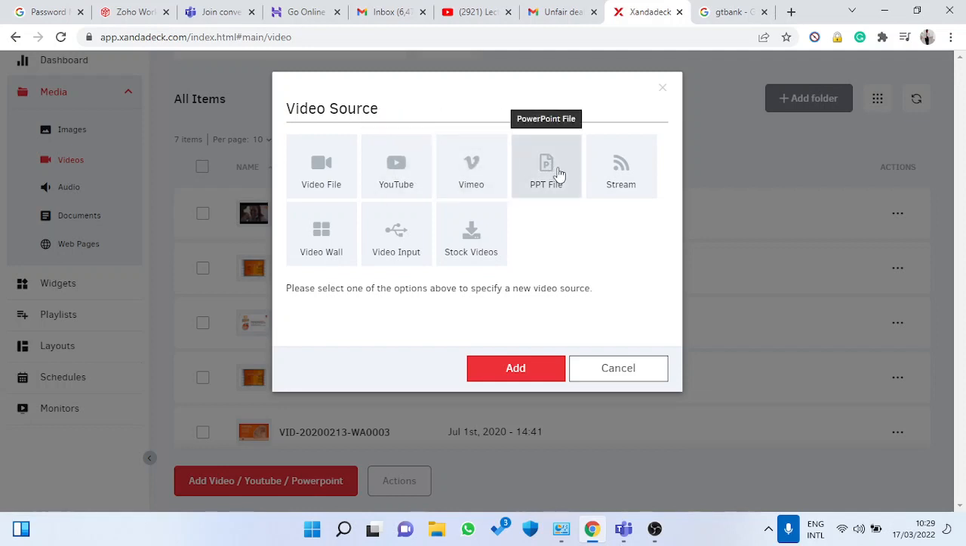If it's a PowerPoint file, and you want it to play on the screen as a video, you can create a PowerPoint slide and just upload the PowerPoint file straight. It's going to convert it to a video and you send it to the screen and it's going to play with the audio and whatever you've added to that PowerPoint file.